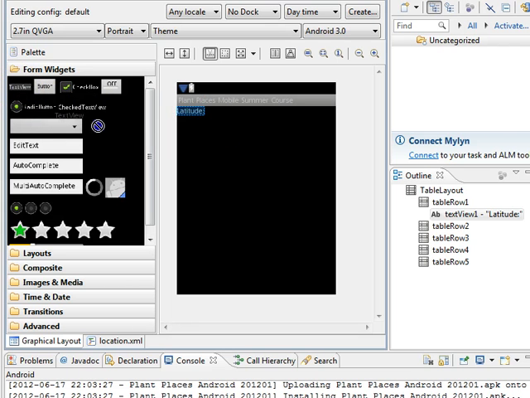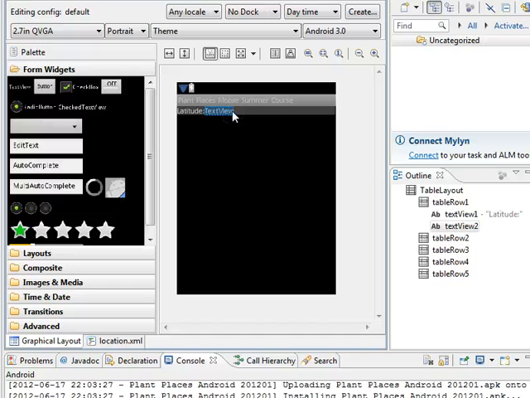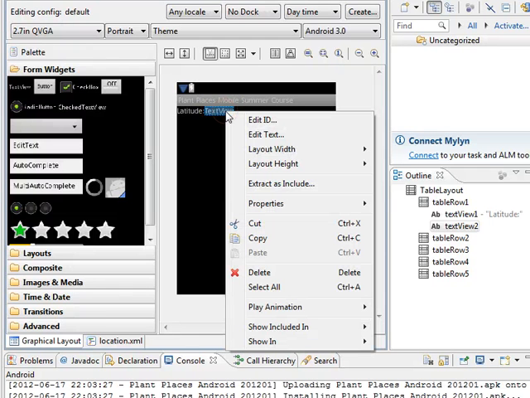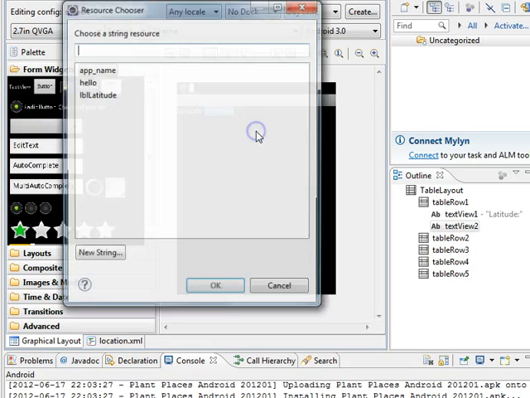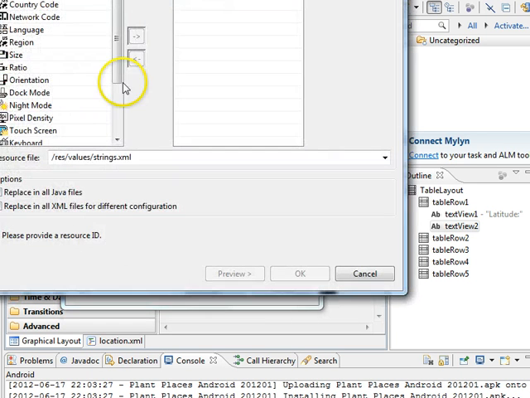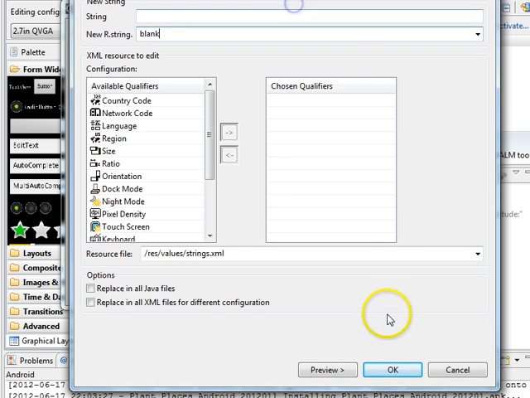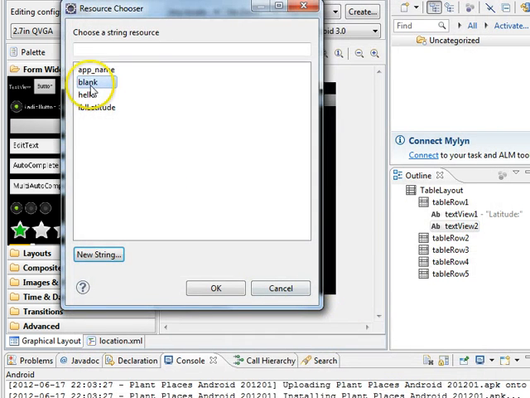Now I also need a place that will store the latitude value when we get it back from the location service. So I'm going to drop another text view on here, and I'm going to edit text, and do a new string. I don't want anything to be in here until I have a latitude, so I'm just going to make this string called blank. We'll leave it empty, and I'll choose OK and blank.